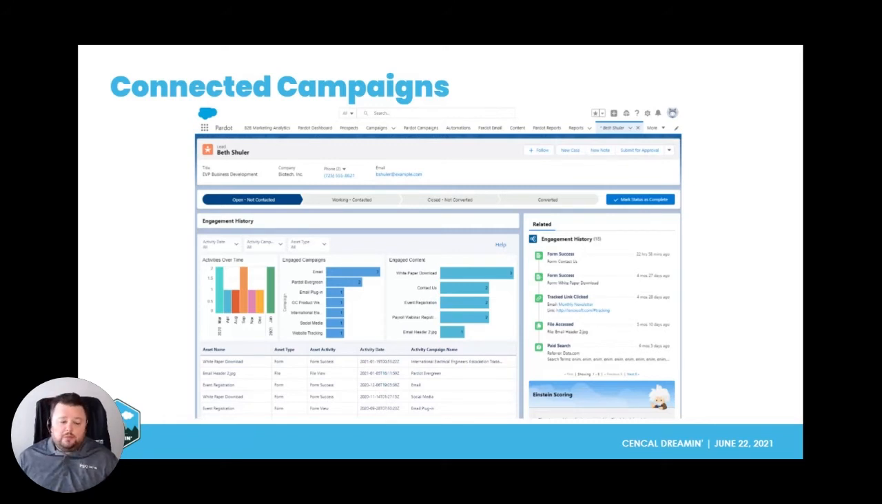And this is an upgrade on what previously existed, which was an iframe of Pardot in a little related-list-looking widget. Now this is a Lightning element that can be added, and all of this is facilitated directly through connected campaigns.